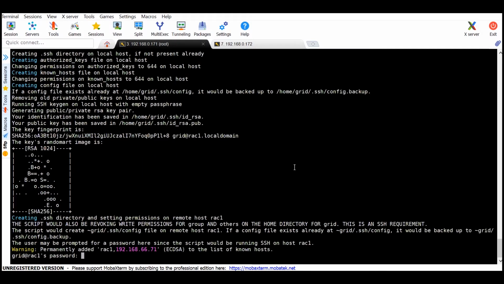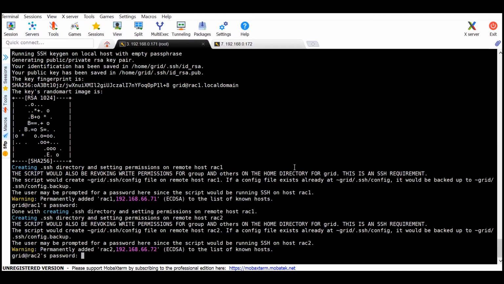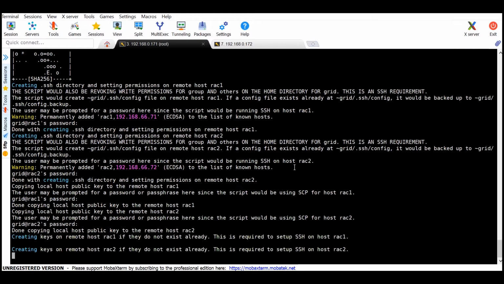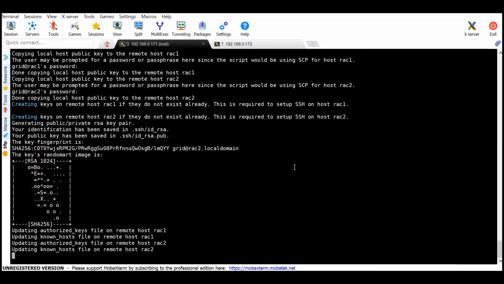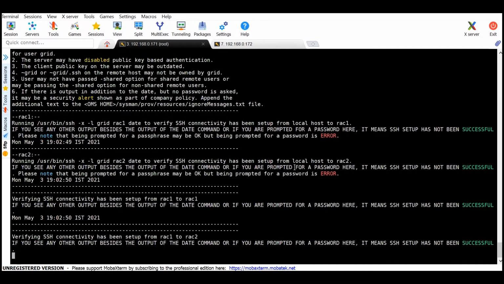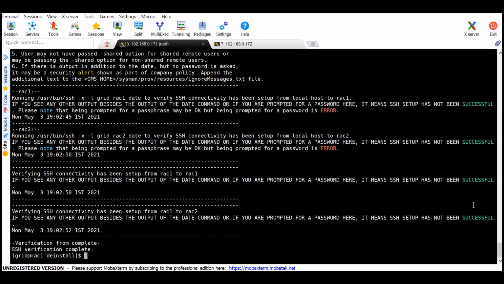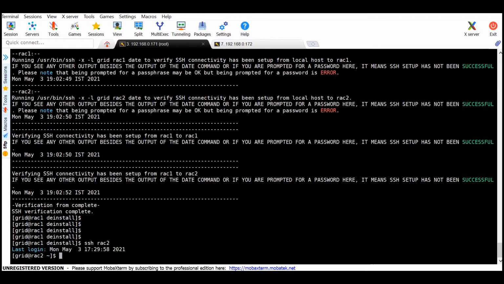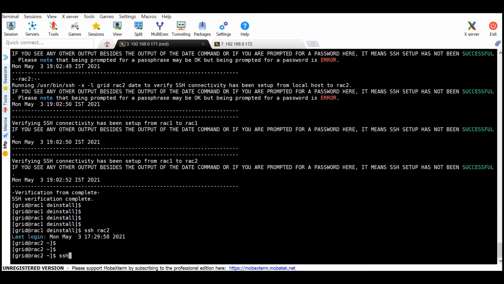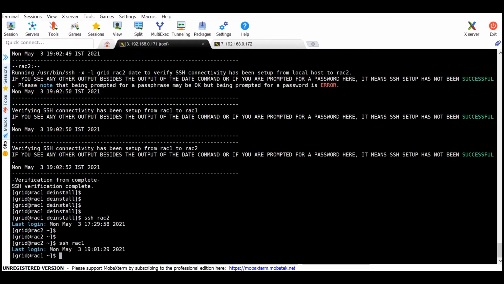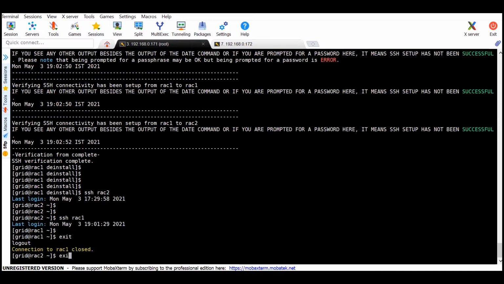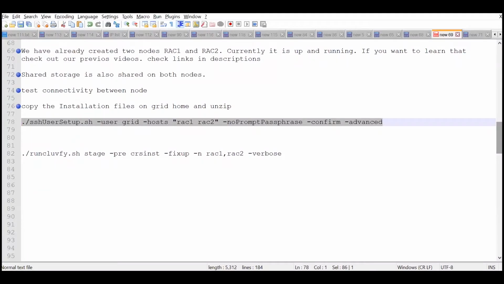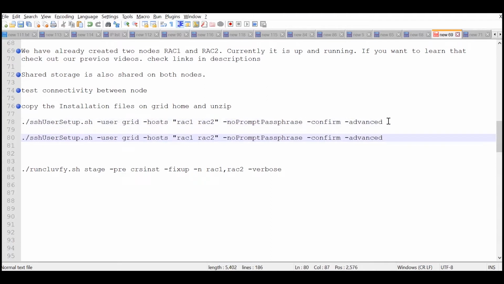We have to provide the grid user password here. I provided the grid password for both RAC 1 and RAC 2. It will ask you twice. Once you provide the password, it will create the passwordless configuration between the two nodes. It is completed successfully. SSH verification completed. So we can SSH to RAC 2, and you can see that from RAC 1, RAC 2 is also connecting. That means the passwordless connection between the nodes is successfully done for the grid user. Similarly, we will create it for the Oracle user also.